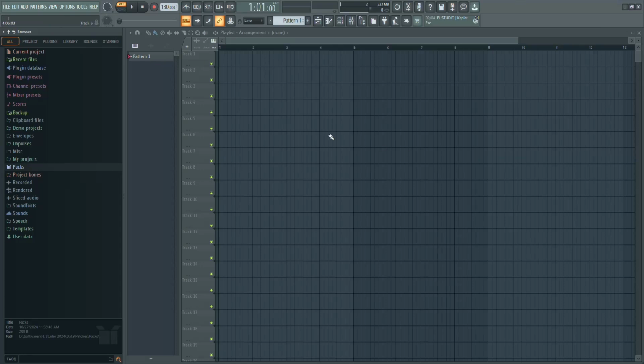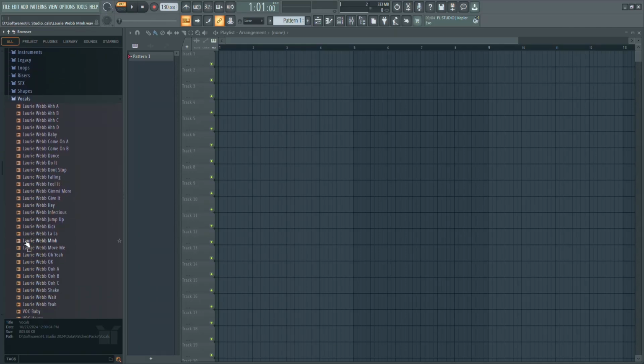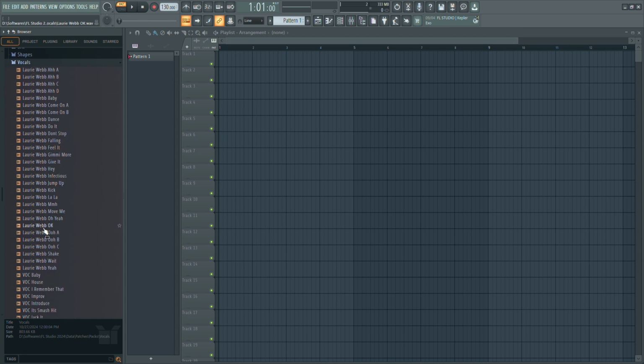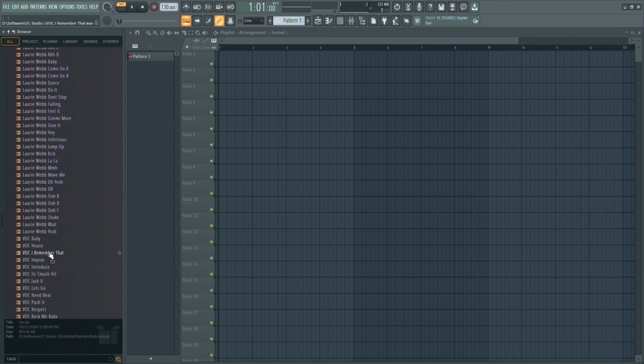To reverse audio in FL Studio, let's walk through each step. First, you'll want to make sure the audio piece you want to reverse is in your project. Go to the left side of your screen, find the Packs folder, then navigate to the Vocals folder. In this tutorial, I'll use a sample vocal file that came with FL Studio.